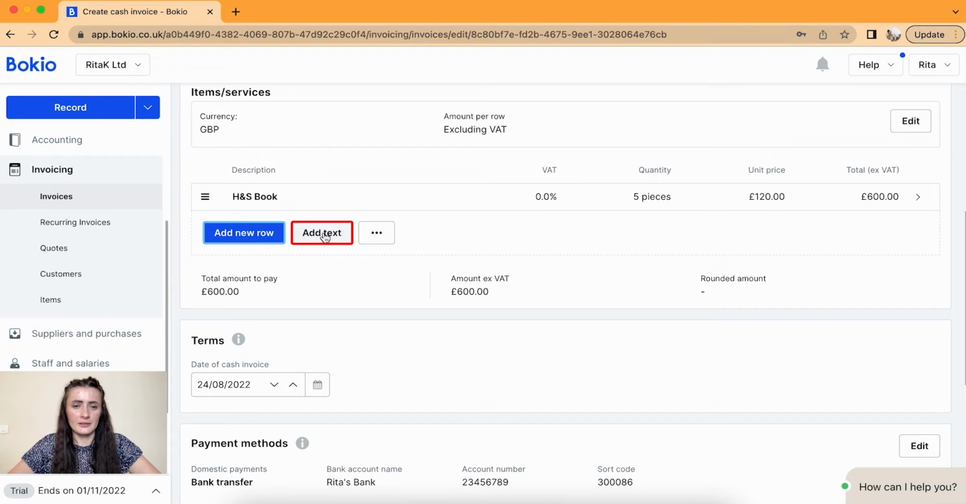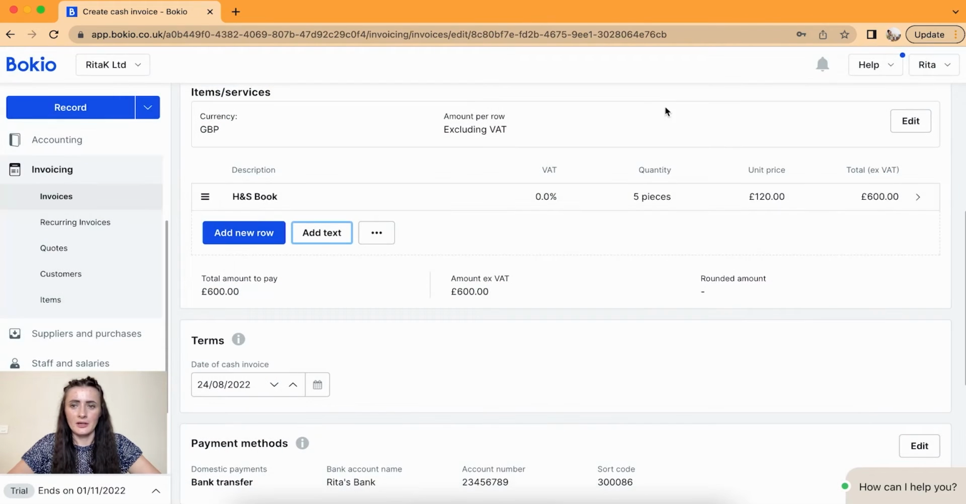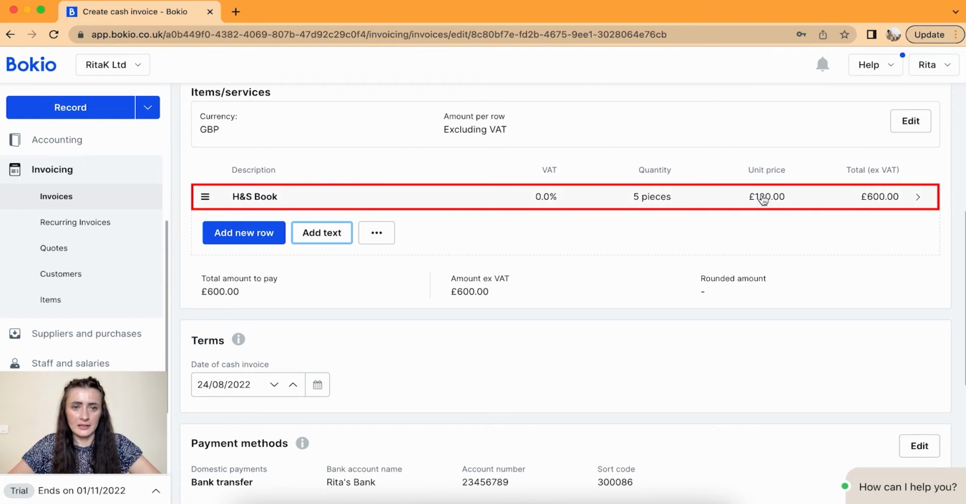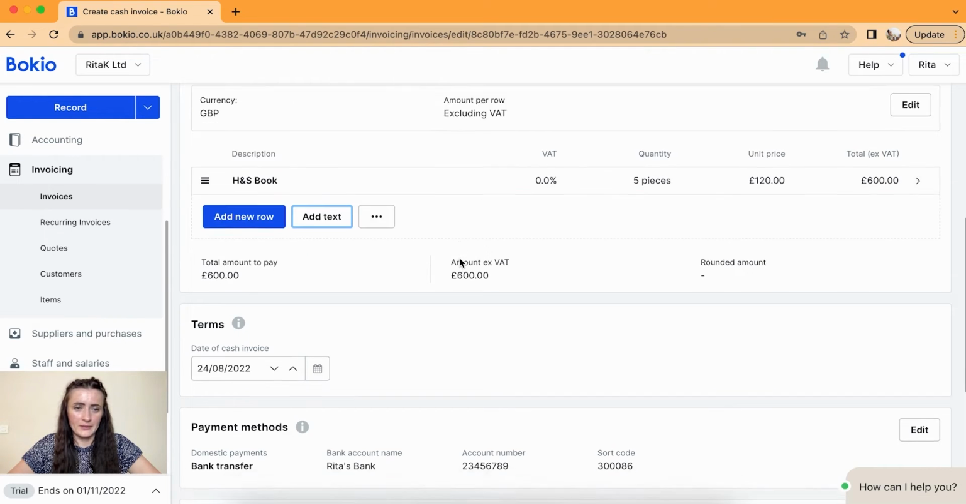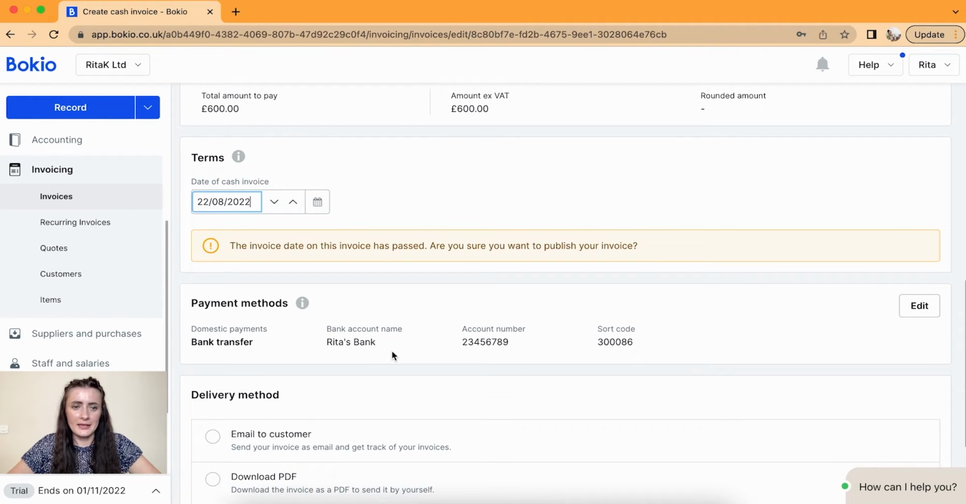If you need to provide text details, click on text details. This would not impact any amounts provided in health and safety book line, so here. Select cash invoice date, so it was 22nd in my case.